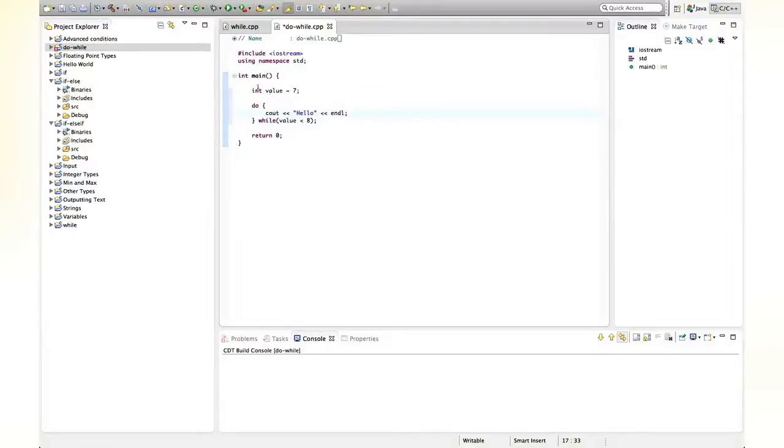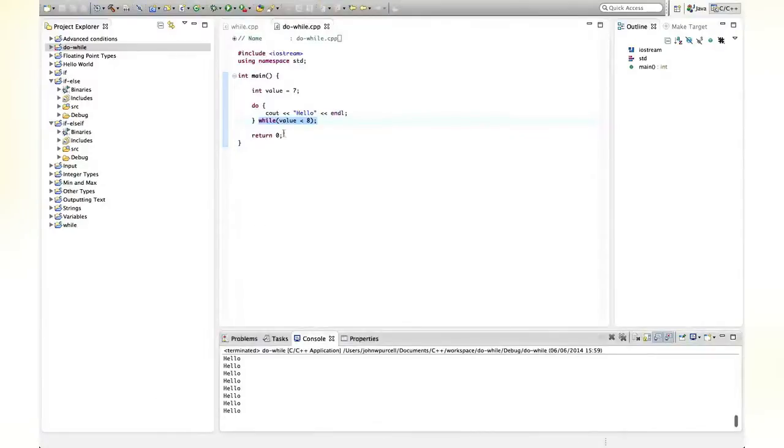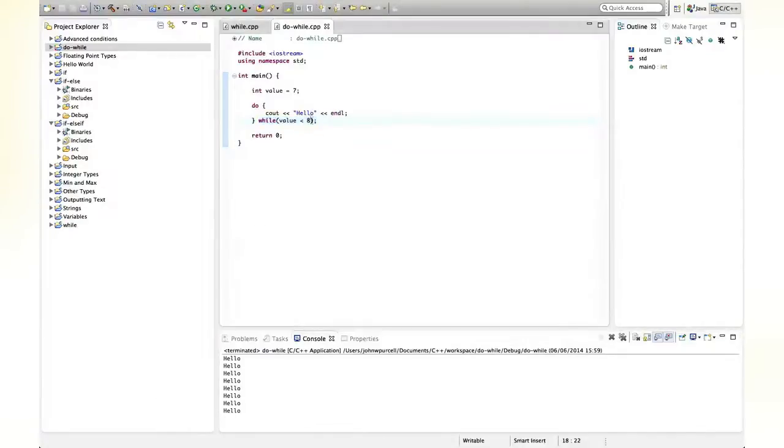Now the difference between a while loop and a DoWhile loop is that the DoWhile loop always executes the stuff between the curly brackets at least once, because it doesn't check the condition until the end. So if we run this, it's going to be like an infinite loop, so it's just going to output hello over and over again. But if we change this condition so that it's false, let's say value less than 5, which is false, we're still going to get one hello when I run this.